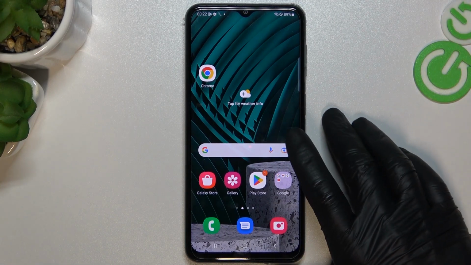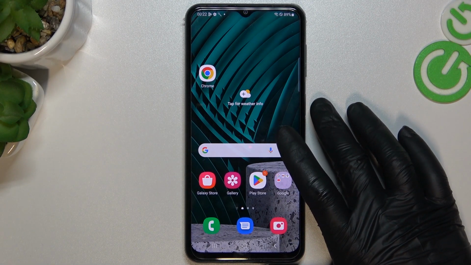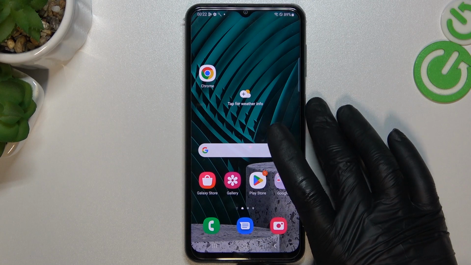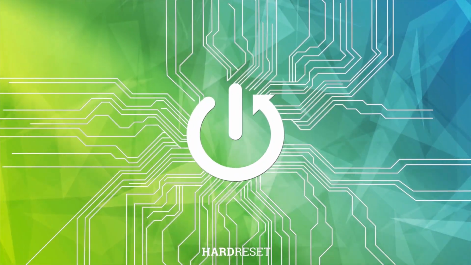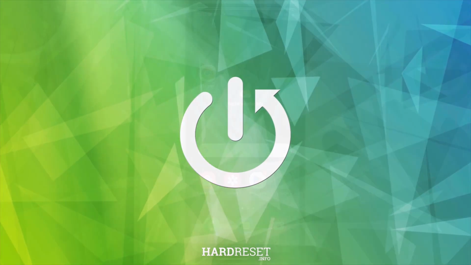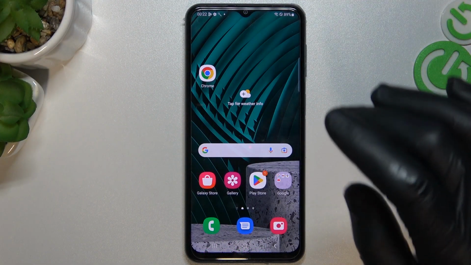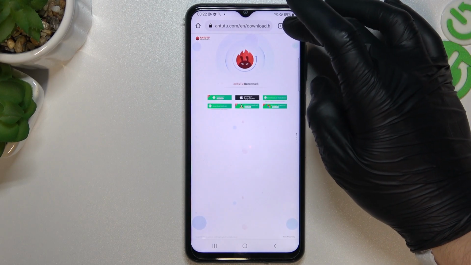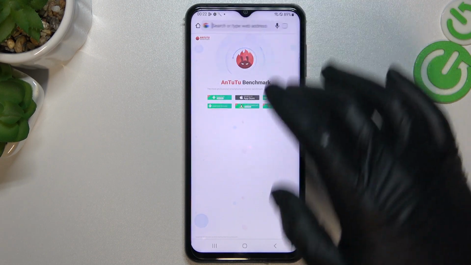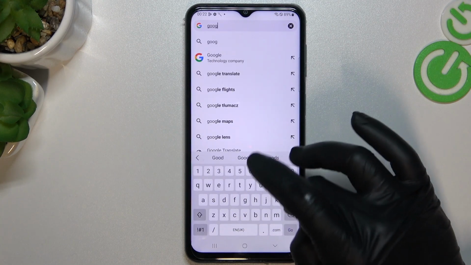Hello guys, here we have a Samsung Galaxy M33 and today I will show you how you can perform a Google and Bixby reverse Google search image. So we will start with the Google way. We have to open the web browser because there is no Google Lens here. I click and go to google.com.